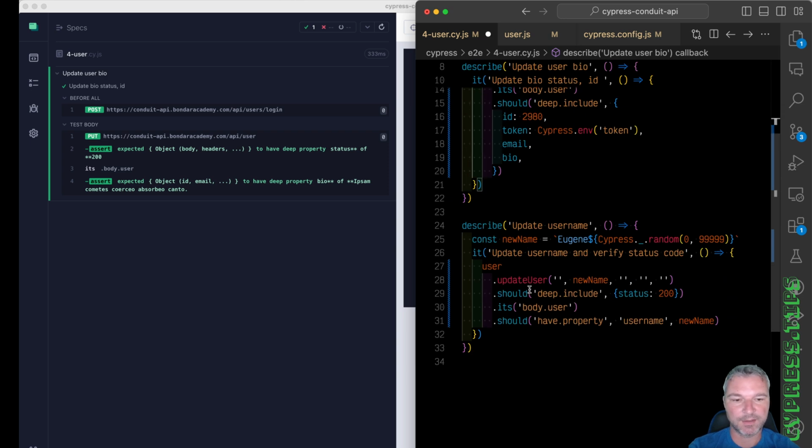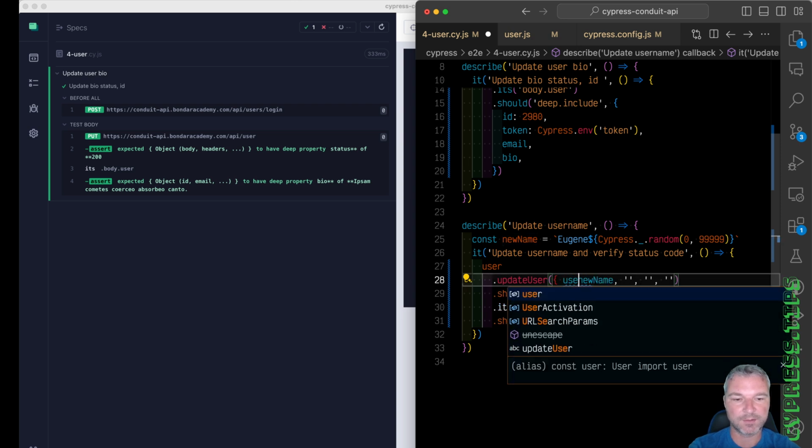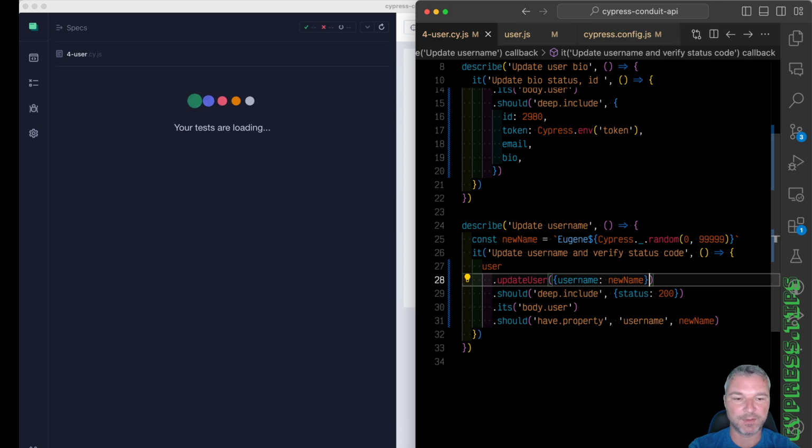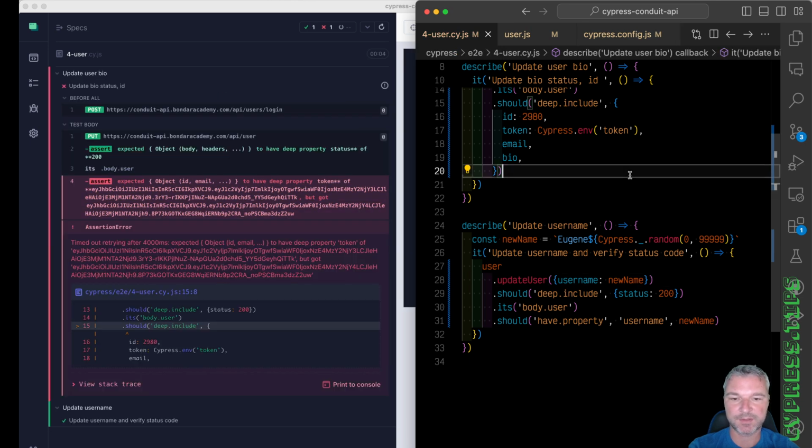And we can update this test. And in this test, it's username, right? With a value, a variable, new name. This token expiration is annoying.